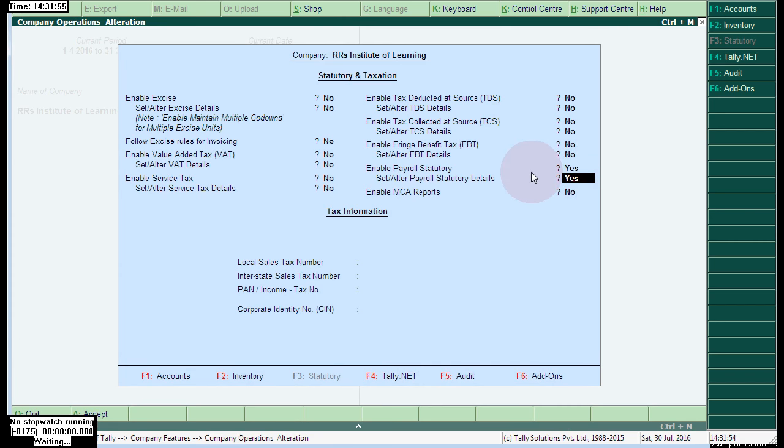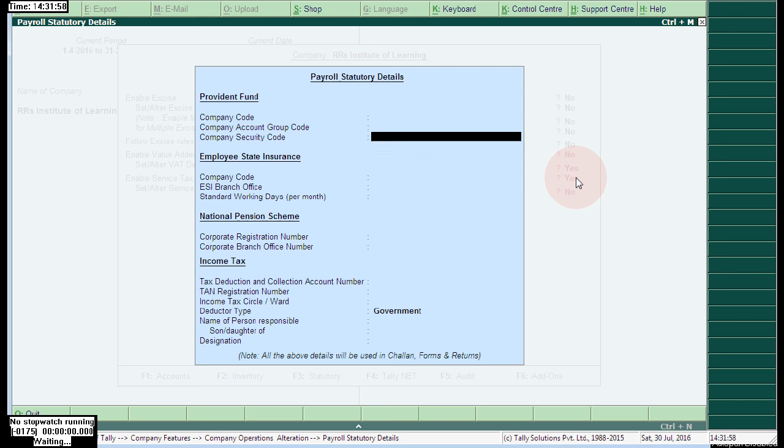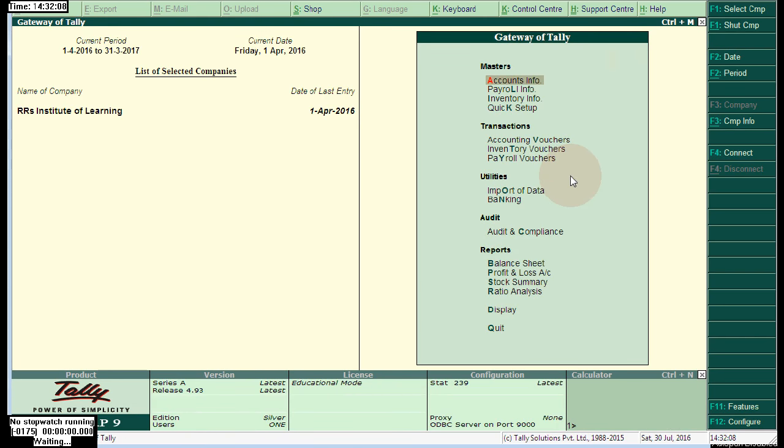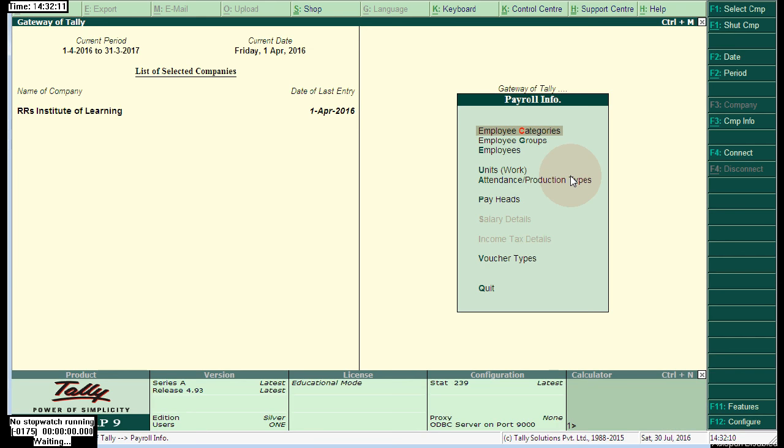Set and alter payroll statutory details, set that also yes, and here choose the director type as others. Just accept this. The first step is payroll information. First here we need to give the attendance. We need to create the attendance type.